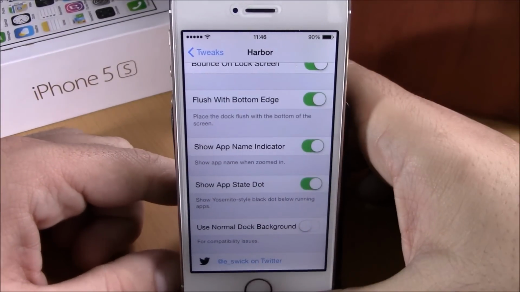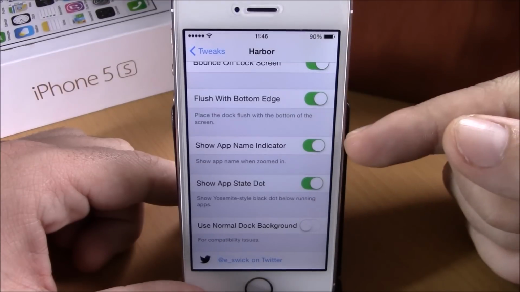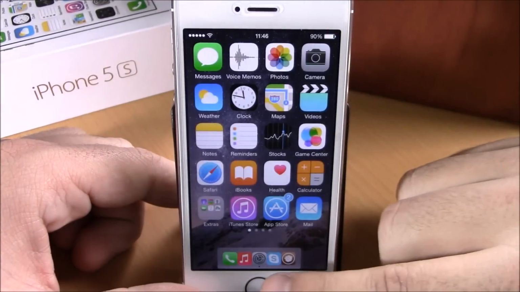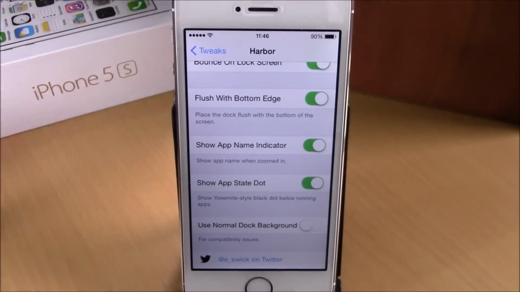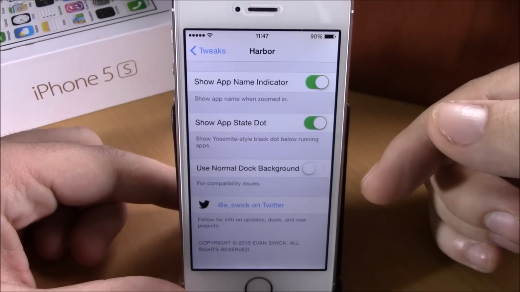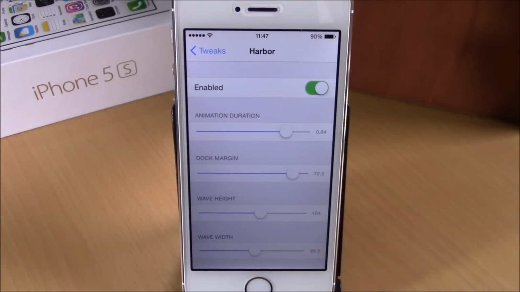And if we go back, you can also choose if you want to show app name indicator and also show app state dot, which is a black dot that indicates that the app is running in the background. Lower here, then you have use normal dock background. If you enable this, it will enable the normal dock background. Now you can download this tweak for $2.99 from the Big Boss repo.